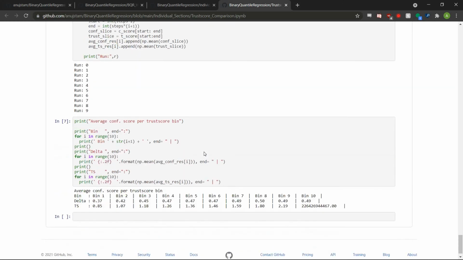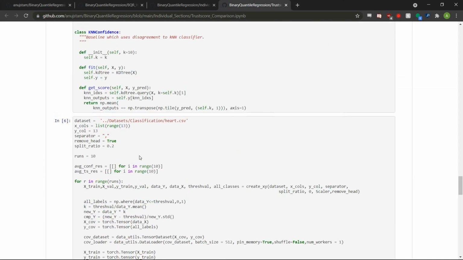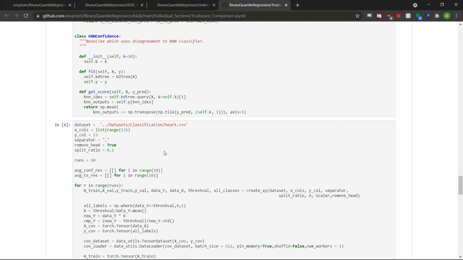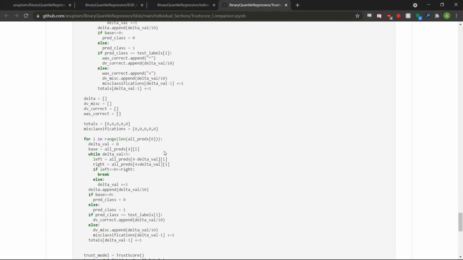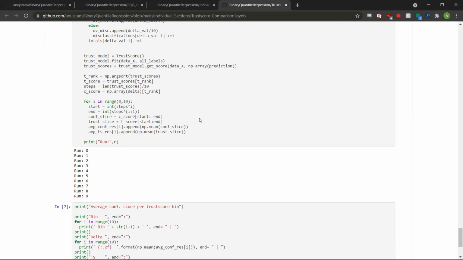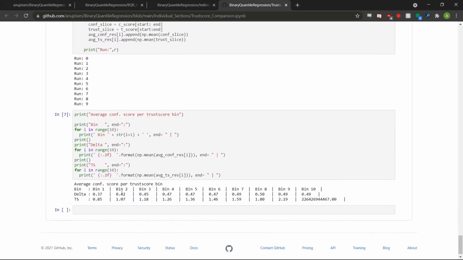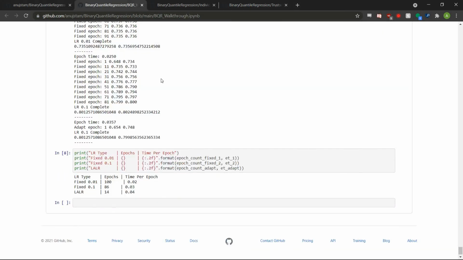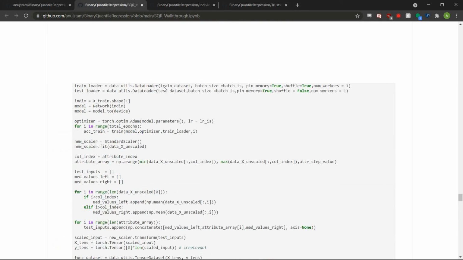Once again, we're making sure that we're running this multiple times. So we have, in this case, 10 runs. And so we're basically just making sure that each slice has a correct confidence score associated with it. And we compare the two to see what the difference is between the delta score and the trust score that we generate. And that covers pretty much all of the code base for this paper.